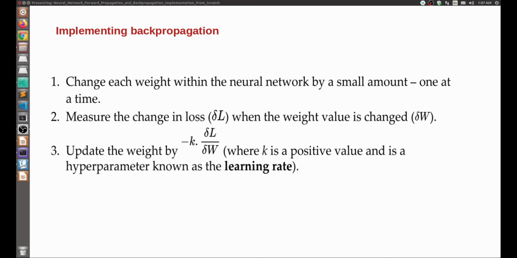Note a particular point here: the update made to a particular weight is proportional to the amount of loss that is reduced by changing it by a small amount. Intuitively, it makes sense, because if changing a weight reduces the loss by a large value, then we can update the weight by a large amount. However, if the loss reduction is small by changing the weight, then we update only by a small amount.